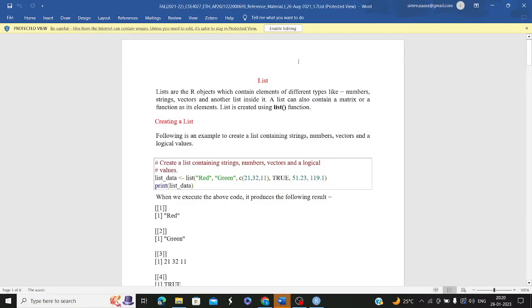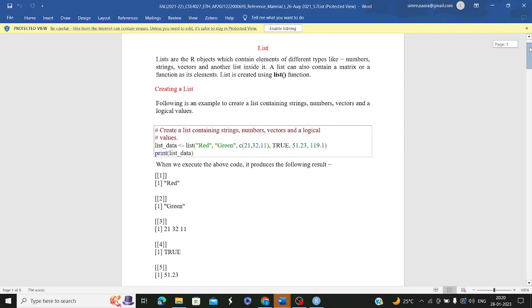So coming to a list, which is your second data type in R. List is nothing but R objects which contain elements of different types like numbers, strings, vectors, and another list inside it. A list containing another list inside it is called a nested list, as you might know. And list is created using the list function.